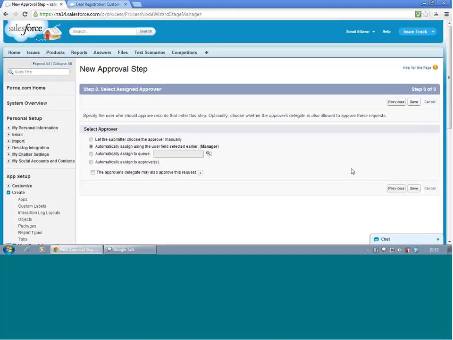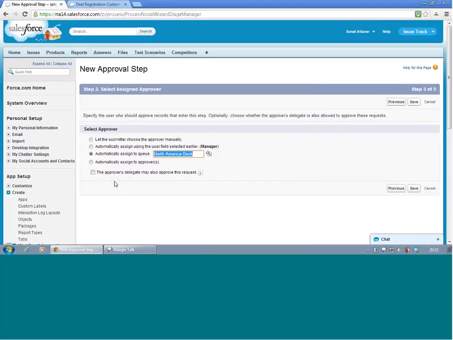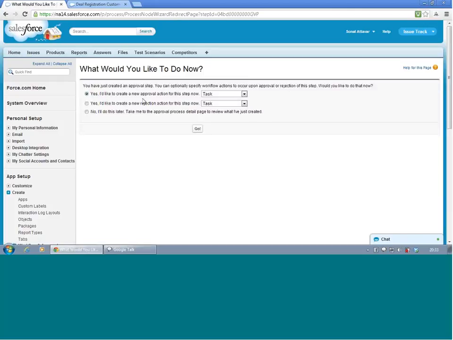So we are going to do the 3rd option. We are going to assign to a queue. That's what we created, a queue. So the queue will be the deal reg USA deal desk US queue. Yeah, select the 3rd radio button, look up and find North America deal desk, and click next. Save actually. Okay, so you have created the approval step.